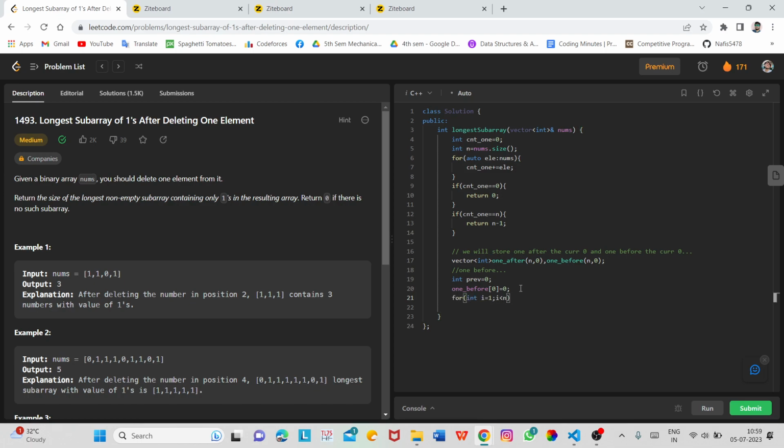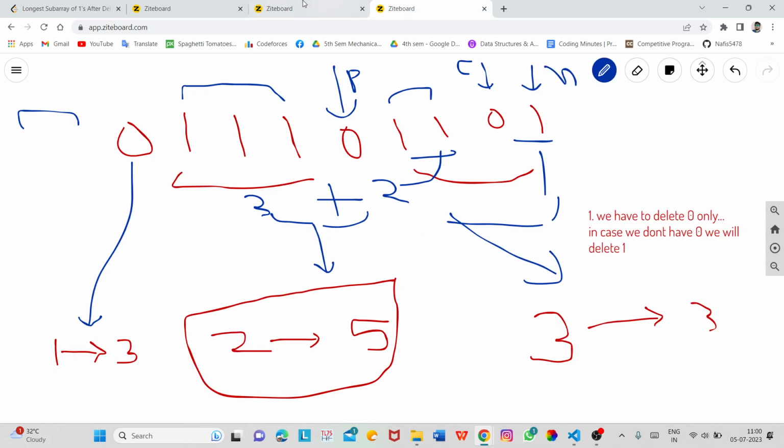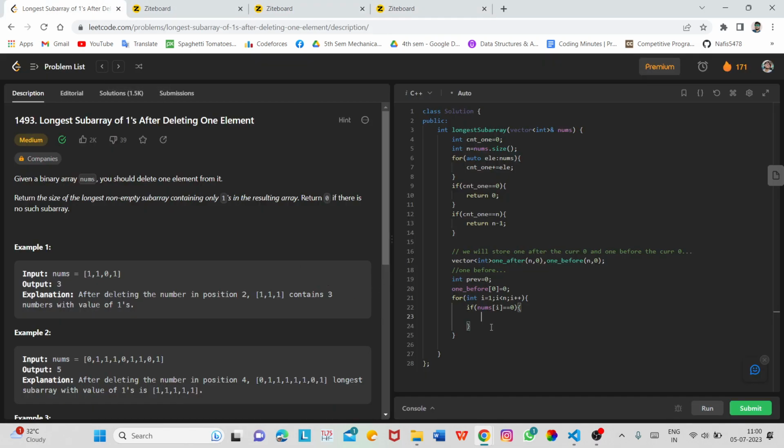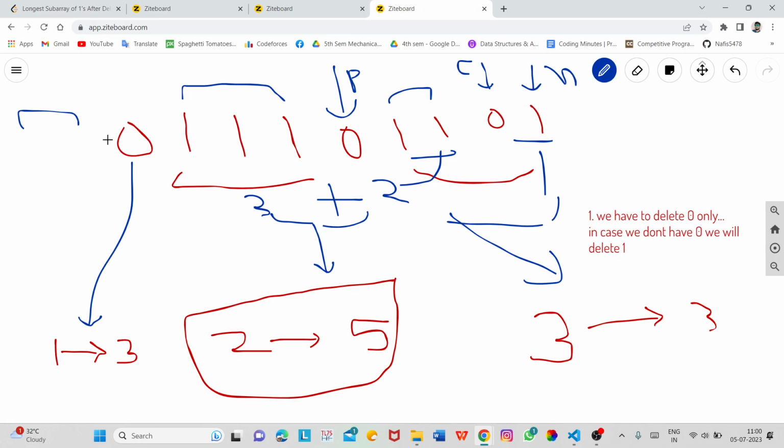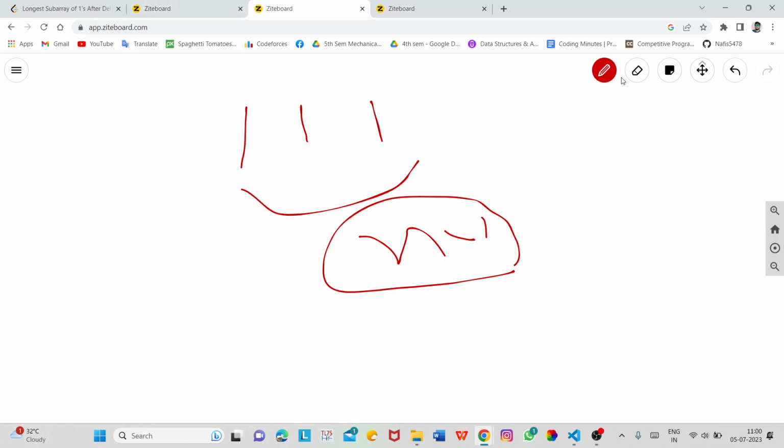Okay, so 1 before is going to be 0, and then we will iterate from 1 to the last element. And if we got our nums of I as 0, then we will store the things, and for the answer we will check for two cases. So what if the previous value is 1? Let us check here and try to solve it.